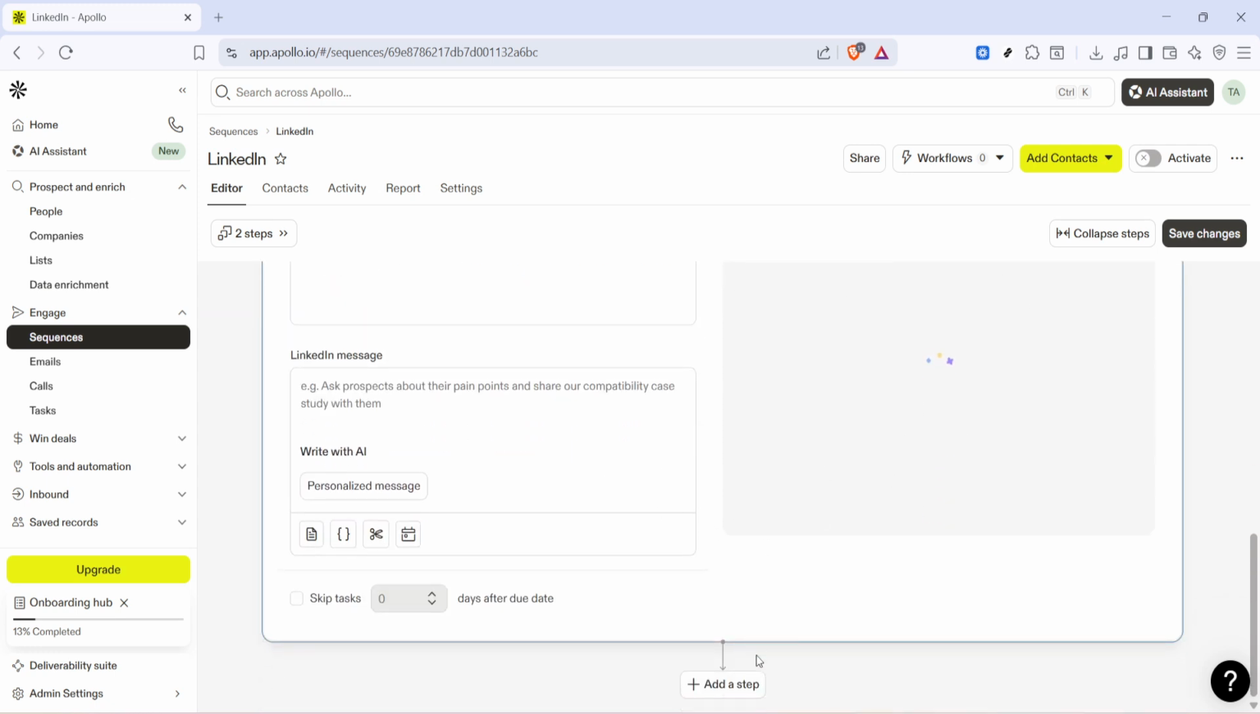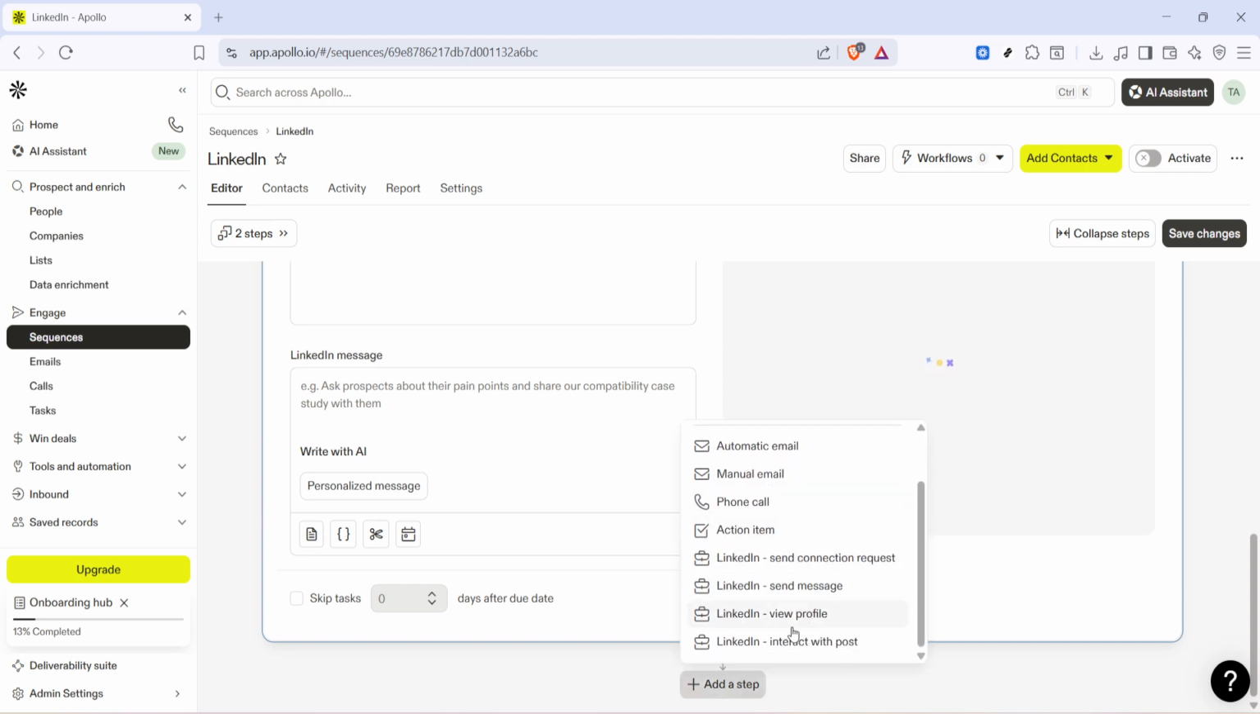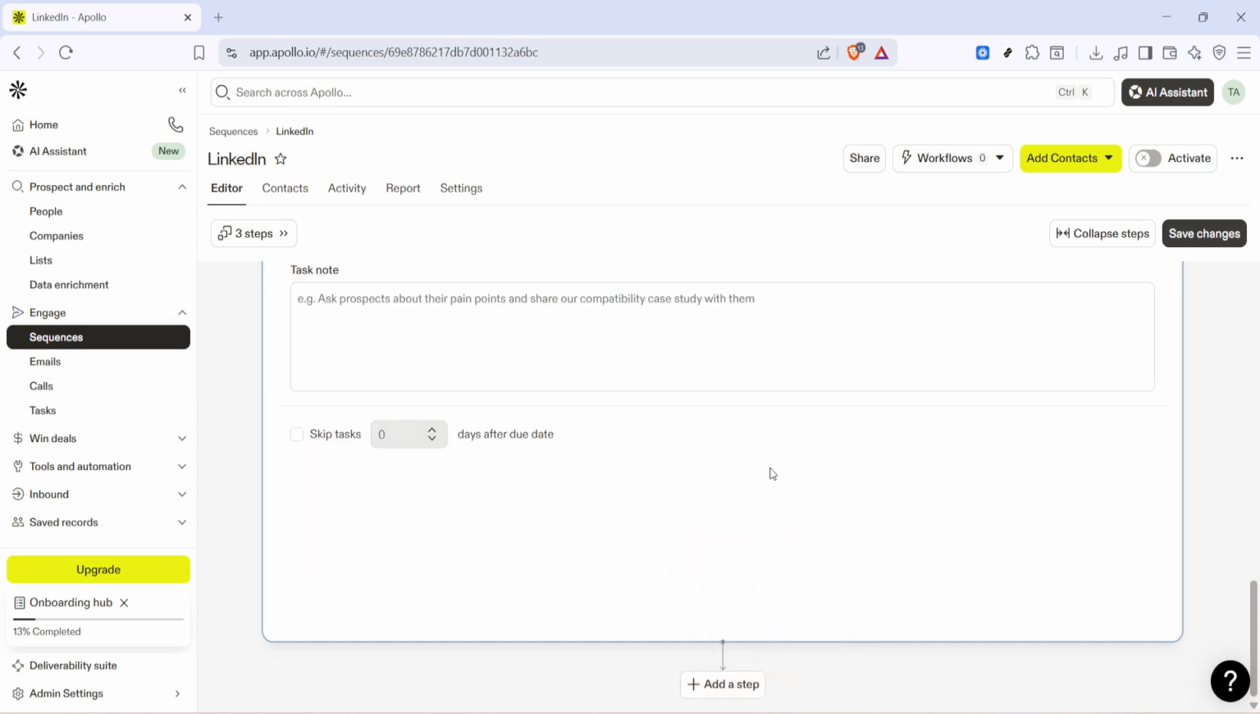Add one more step. Click Add a step and choose LinkedIn. Interact with post. This encourages light engagement, liking or commenting thoughtfully to stay on the prospect's radar. It's subtle, but it builds familiarity over time.